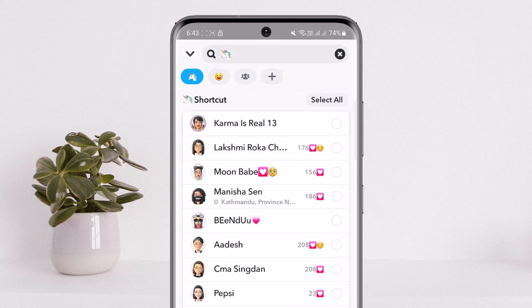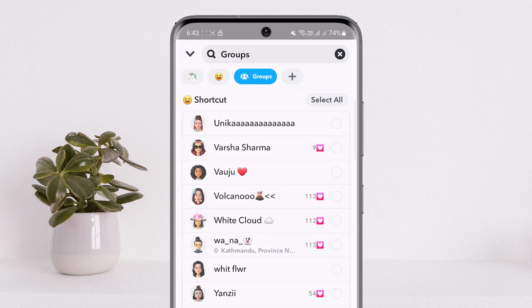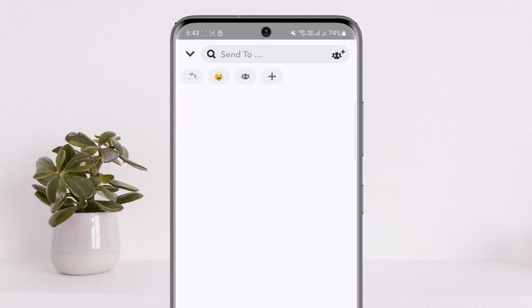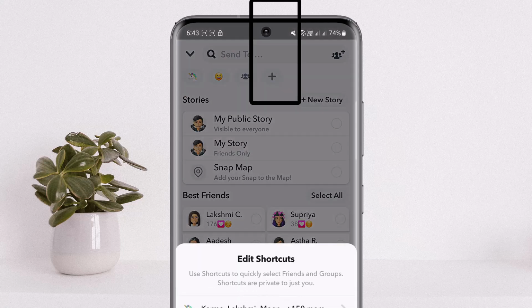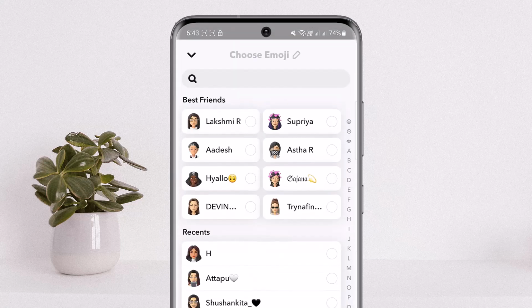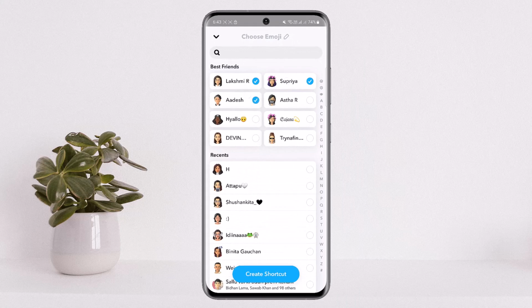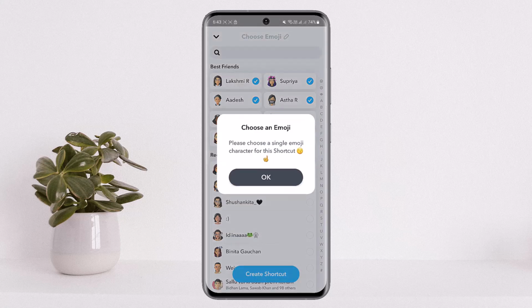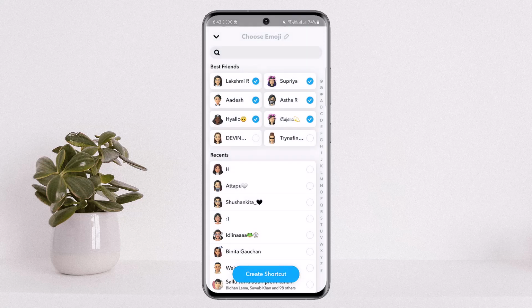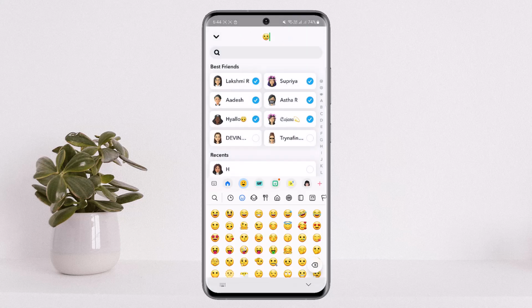Now you can see I already have certain shortcuts here. You'll have to create a shortcut. In order to create a shortcut, simply tap on the plus icon at the top and then tap on the new shortcut option, and then you'll be able to choose your friends. You will have to select every single friend on this particular list. On this shortcut, you can simply tap on create shortcut and then tap on OK, and then you'll have to choose an emoji here as your shortcut name.